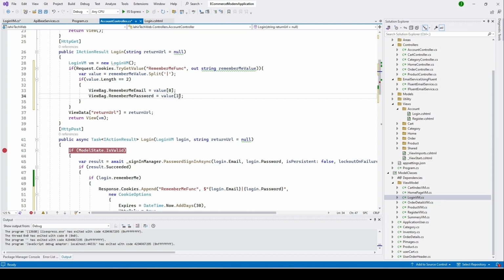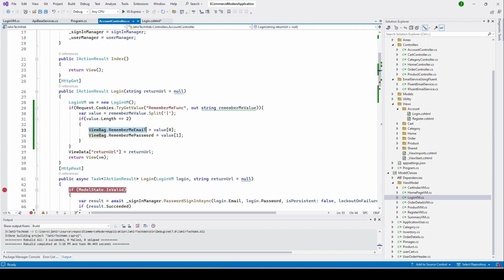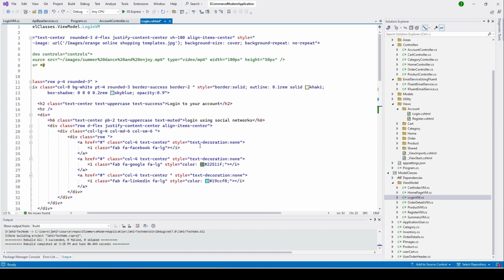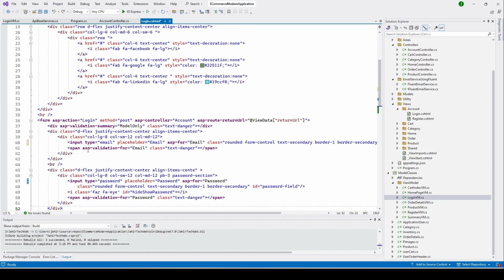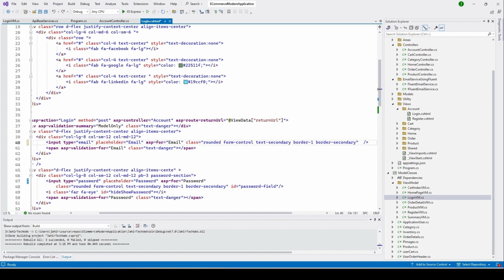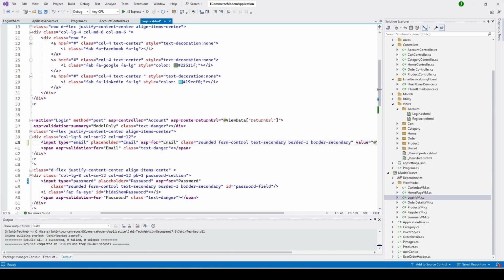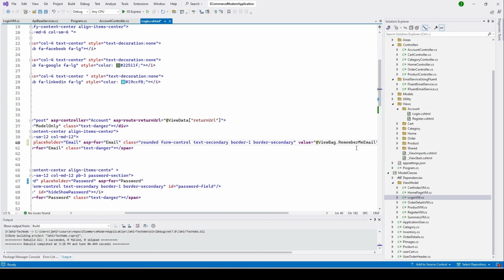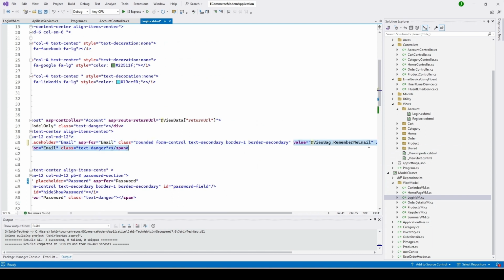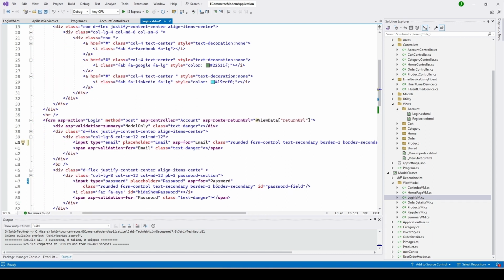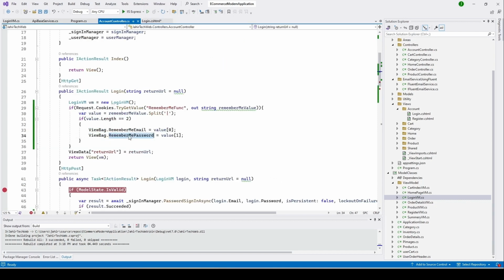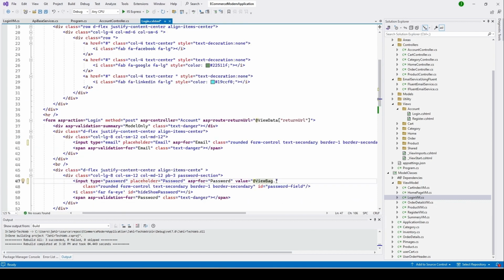Okay, so now let's copy this view back here, go to our login.cshtml. Here we do have an input for email, so come here and type value, and then put add, paste that viewback.remember me. Also do the same thing here for password. Here you can see this is the input for password, so paste this and change this to dot get the name from here and then paste it here.